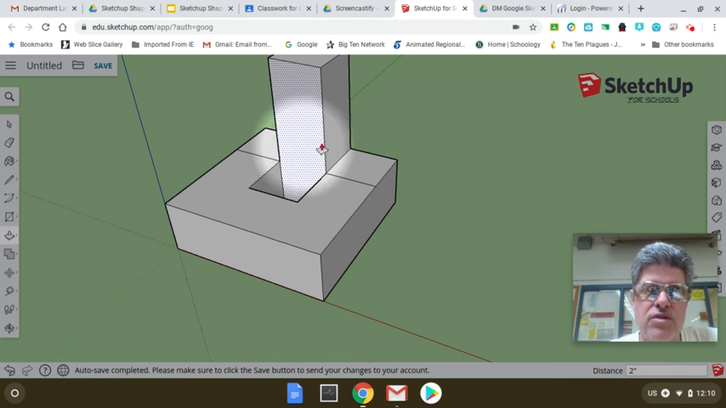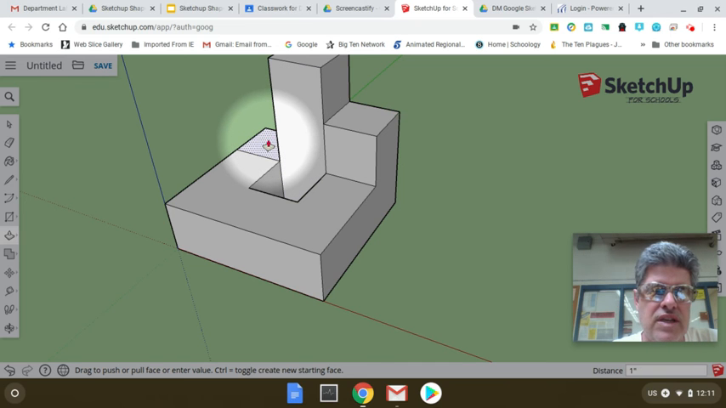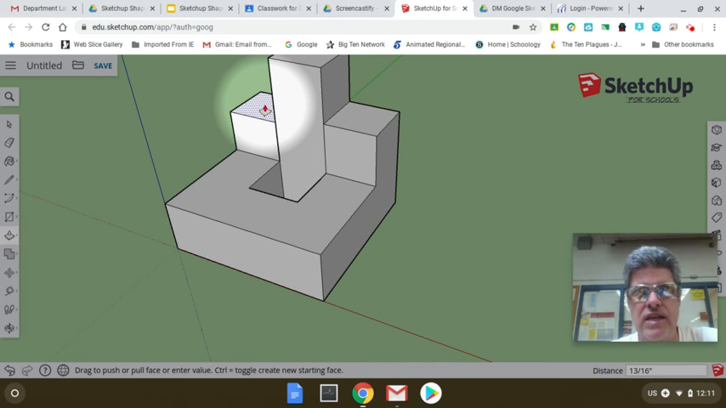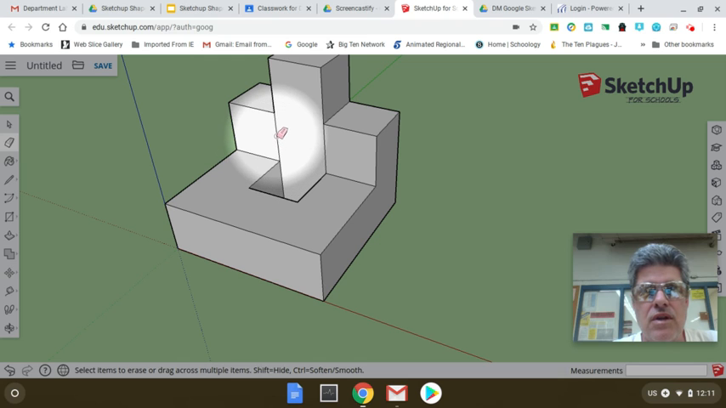Now the other 2 corners need to come up. So I'll do this one. This has to come up 1 and enter. And then this one needs to come up 1 and enter. Now we just have to erase some lines here. So we'll go over, grab our eraser tool, click on this line, and then this line.